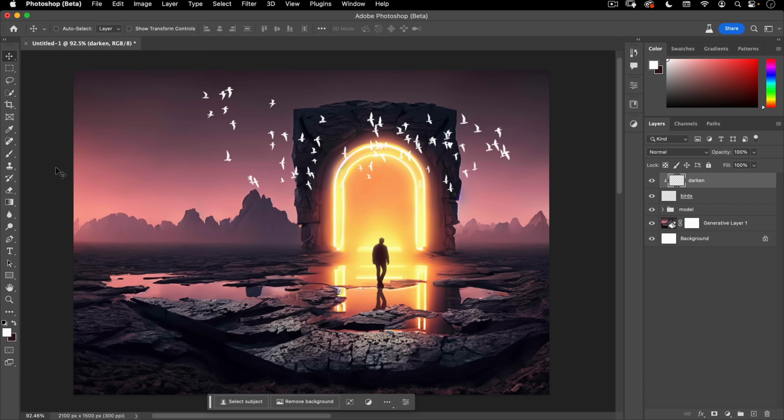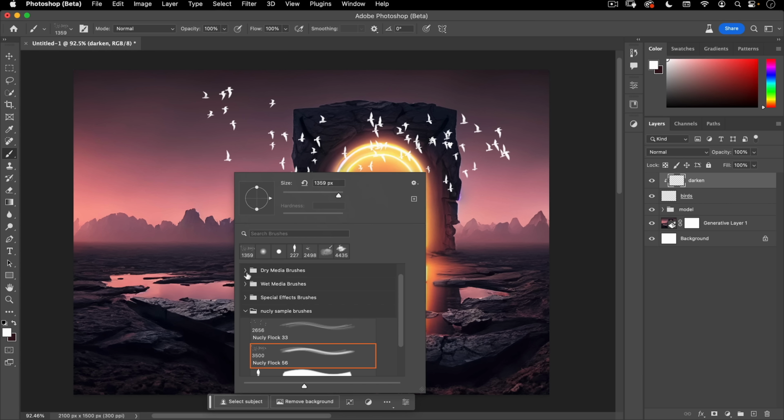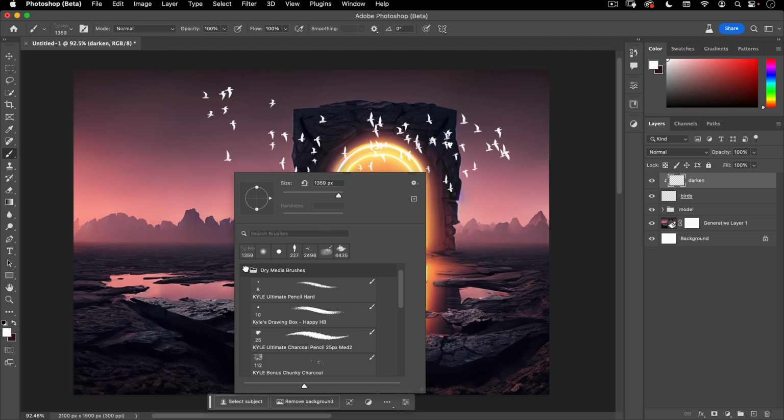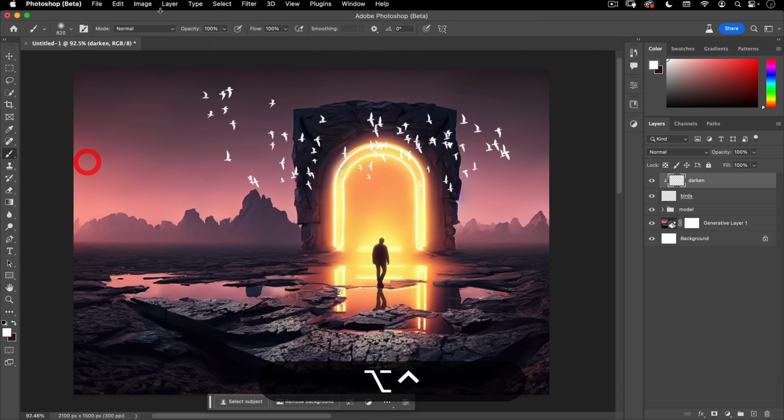So I'm going to go to my brush tool, right mouse click, select a soft round brush. I'm going to take my flow down to about 10%, select this kind of pinkish color, and just in these birds here, make them a little bit darker. So something like that.